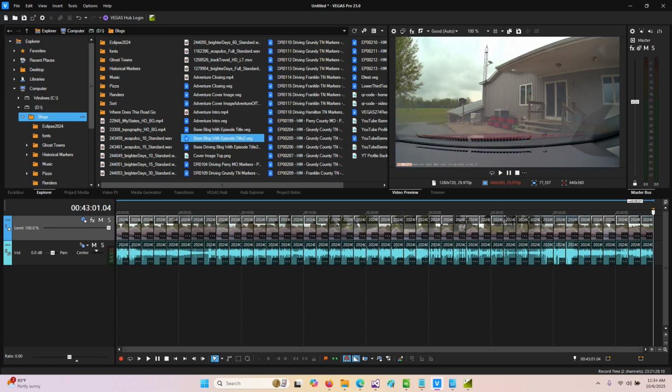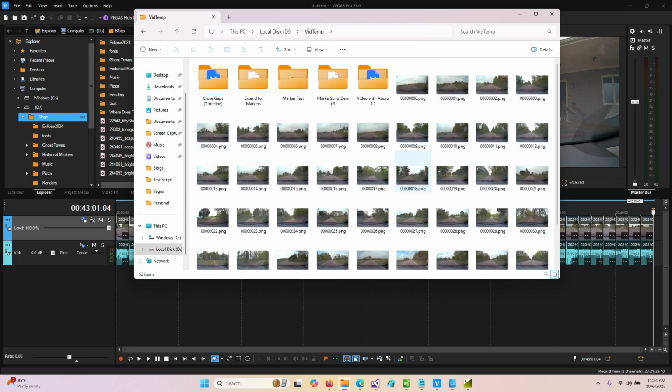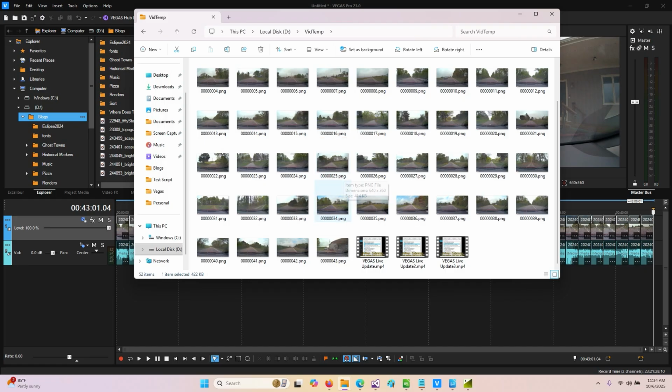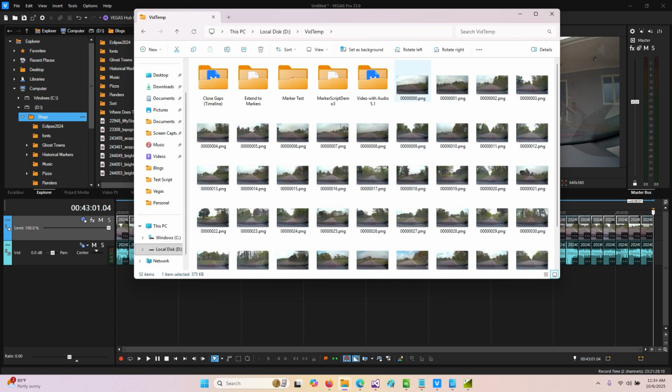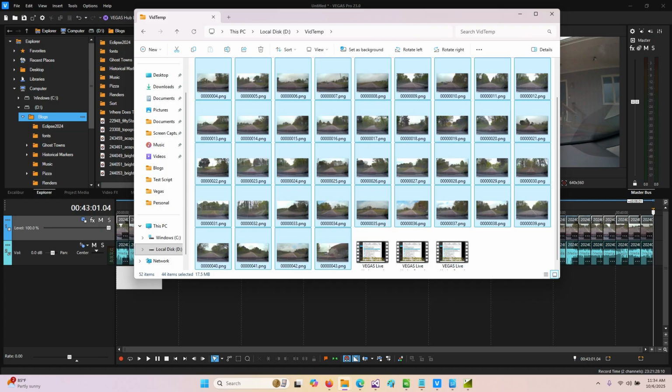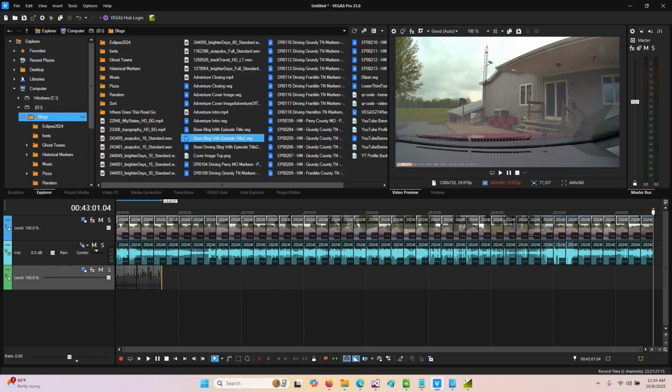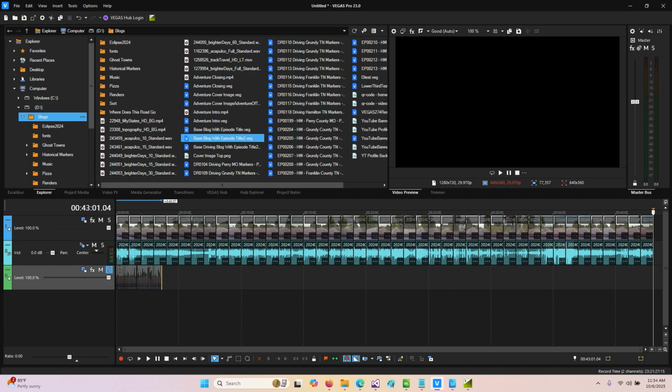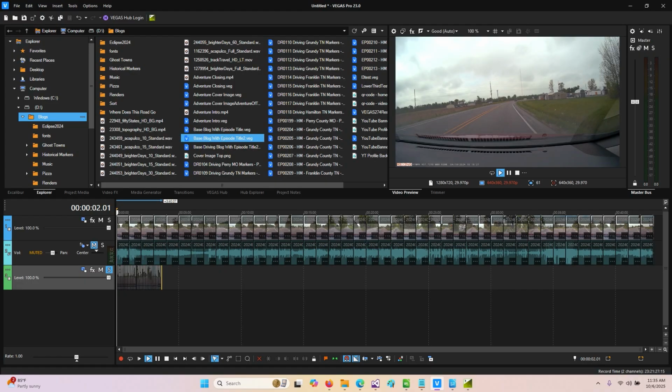And now let's go look at that folder. So if we look inside the VidTemp folder, now you can see we have an image named 00000, 00001, 2, 3, and so forth, all the way down to 43. And I had 43 events on the timeline. So we could actually add these to the timeline. And now if we played that back, you can see for every 5 seconds we'll have a new image.